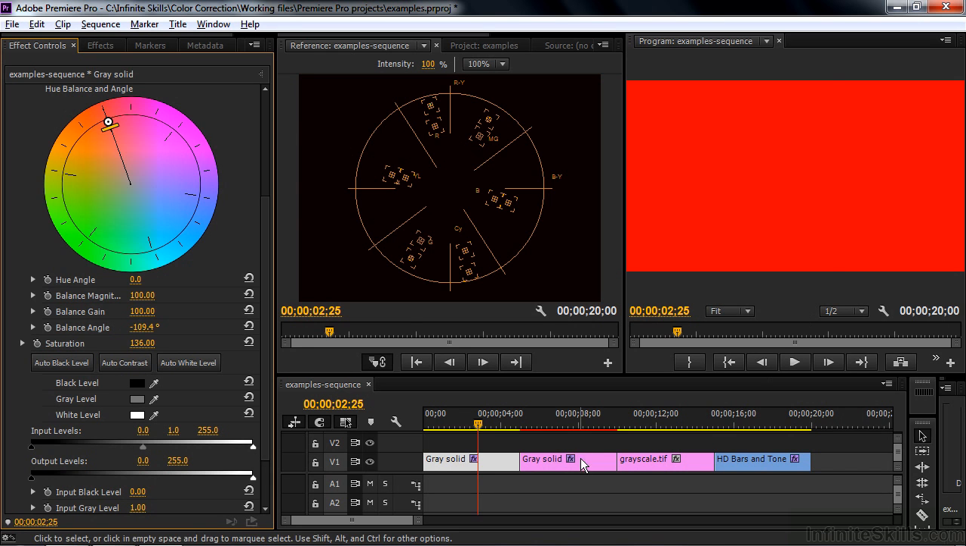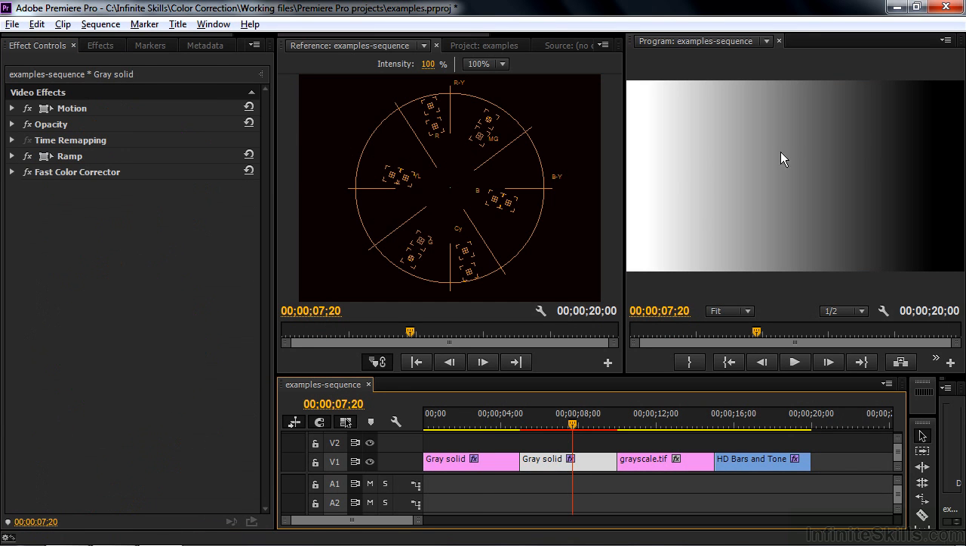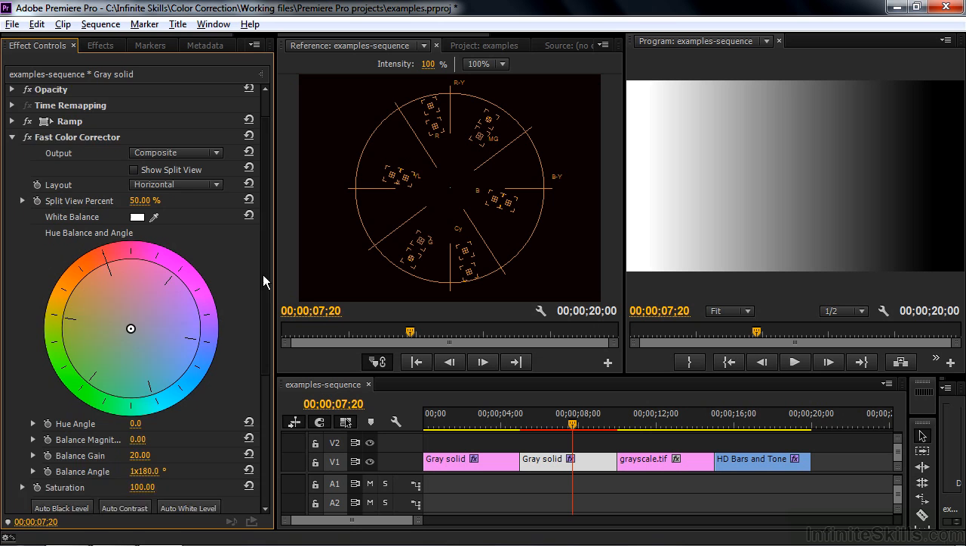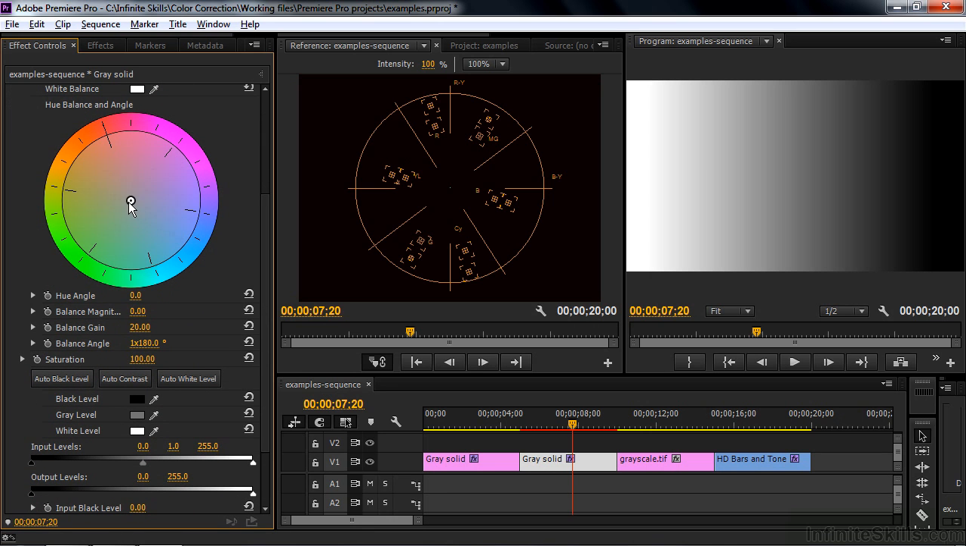Let's go to this next clip here. This has a gradient on it. Let's try the same sort of experiment on this guy. Let's open up its fast color corrector here. Move that up so it's sort of side by side there. Pull this knob out toward red again. Now you see how we're kind of stretching out the saturation where it's unsaturated here, a little more saturated there, and desaturated there because it's almost black.